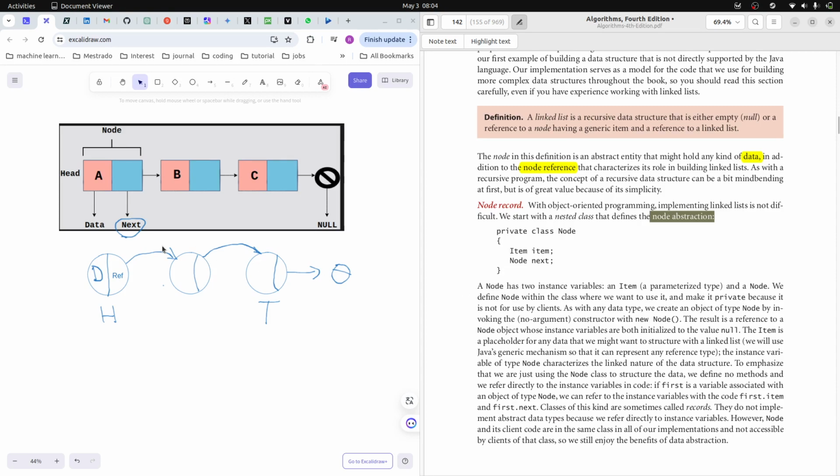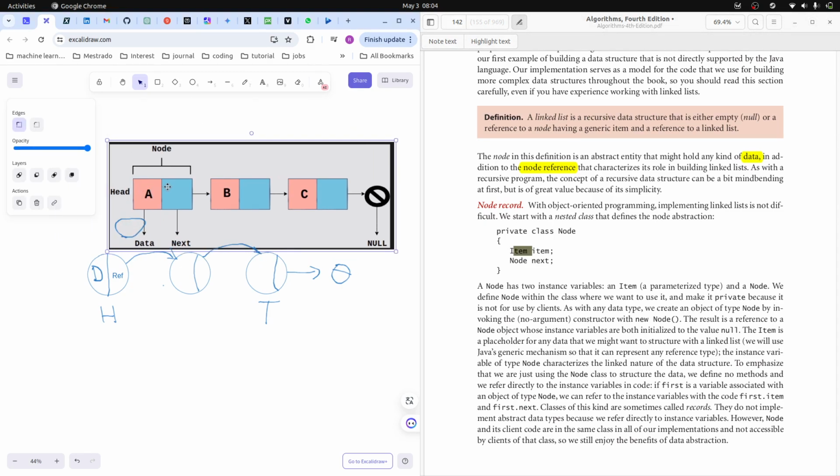So these are the instance variables that we call. Here in the book he calls it item. Here it is called data. Very similar, but I am familiar with item, so I prefer item over data. The item and the node. Okay.